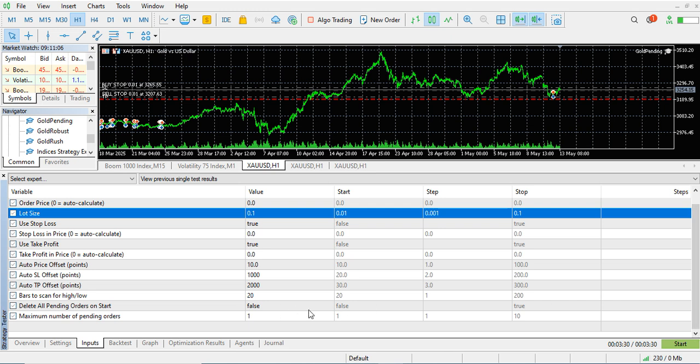Then what about orders here? Maximum number of pending orders. Before we go to that, let's look at delete all pending orders on start. For this option, make sure you turn it false by default, because if you don't, the moment you place the EA on your MT5, if there are pending orders running that haven't been triggered, and this is turned true, the pending orders are going to be deleted automatically by this EA. Now on the maximum number of pending orders, you can put whatever number you want, but for us, because of risk, you know, when trading gold, there is a lot of risk involved.